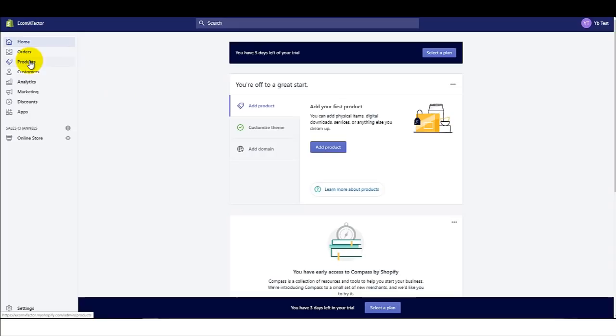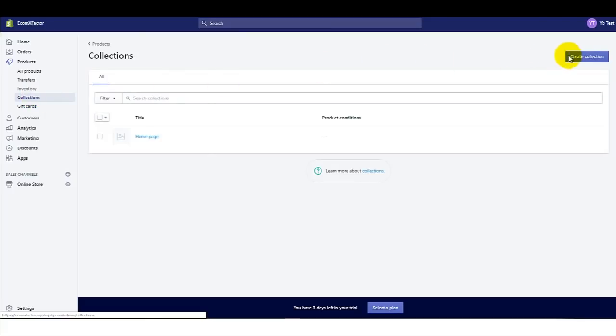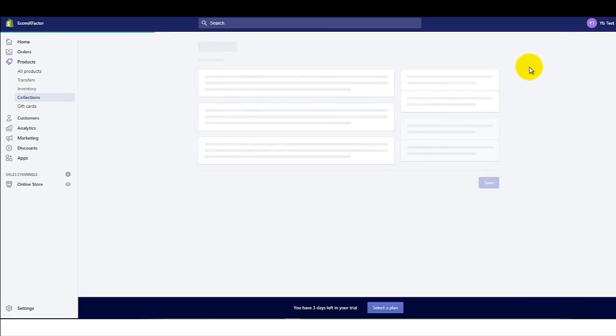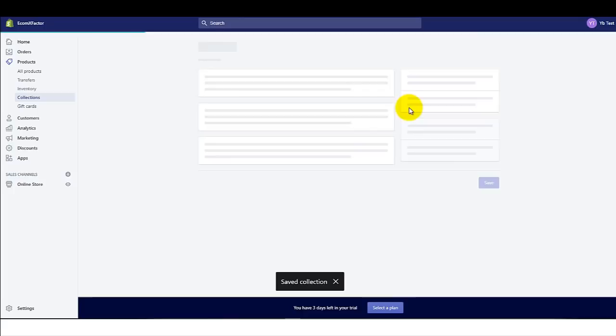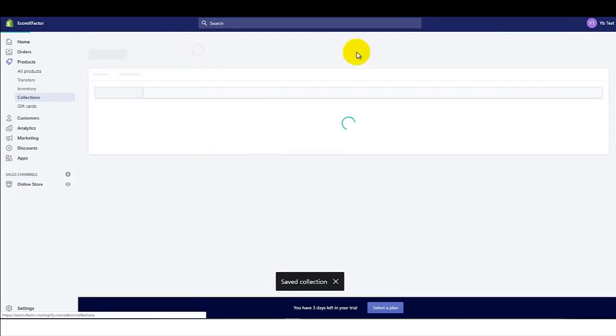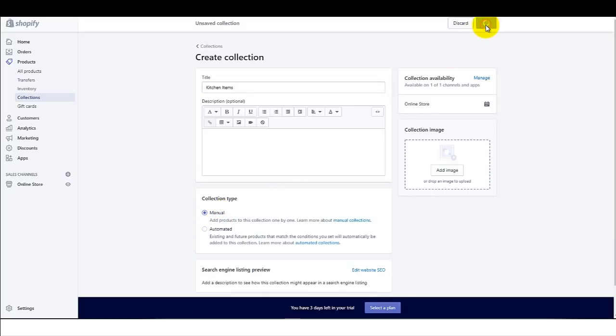We go to products, collections, create collection. So let's say we're selling health products, gadgets, and kitchen products. The title is going to be gadgets. We're going to write the collection type manual, click save, and we have the gadget collection. Next, we're going to create a kitchen items collection. Again, manual, save. Pretty straightforward, pretty simple.